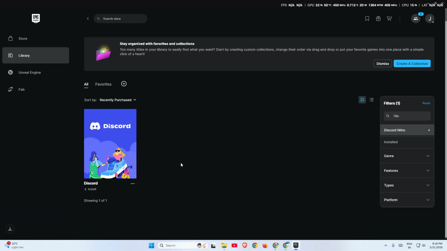Next, go to your Epic Games library and locate the Discord Nitro item. From there, follow the instructions provided by Epic Games to redeem or activate it. Depending on how the promotion is set up, you may be redirected to Discord or given a redemption flow to complete the activation. Just follow the prompts carefully so the subscription is applied to the correct Discord account.